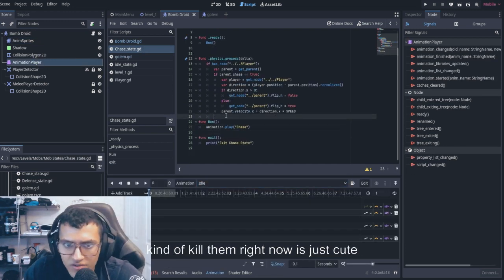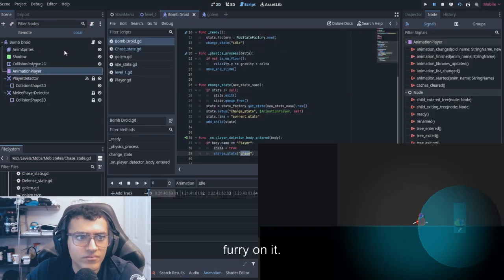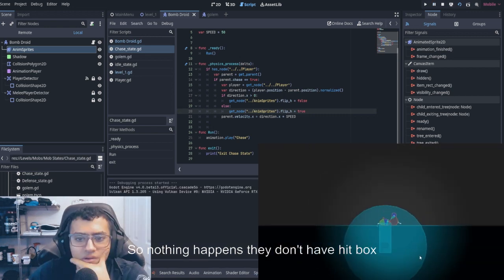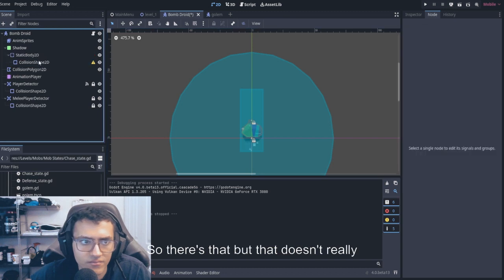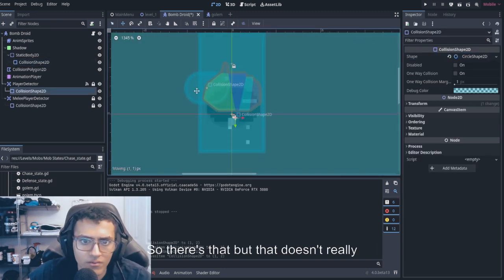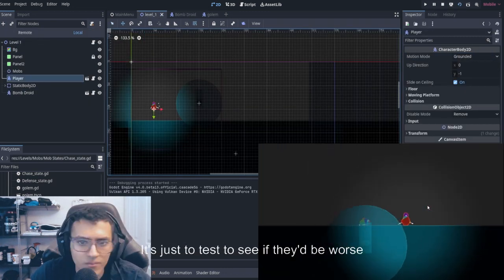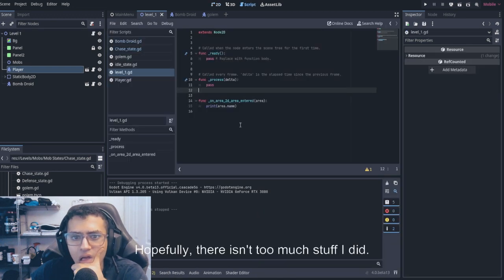Now you can just kind of kill them. Right now it's just queue free on hit once you hit them. So nothing happens. They don't have a hitbox, but you can see on the top left, I have an HP bar. So there's that, but that doesn't really matter either. It's just to test to see if the HP works. And that's kind of it.